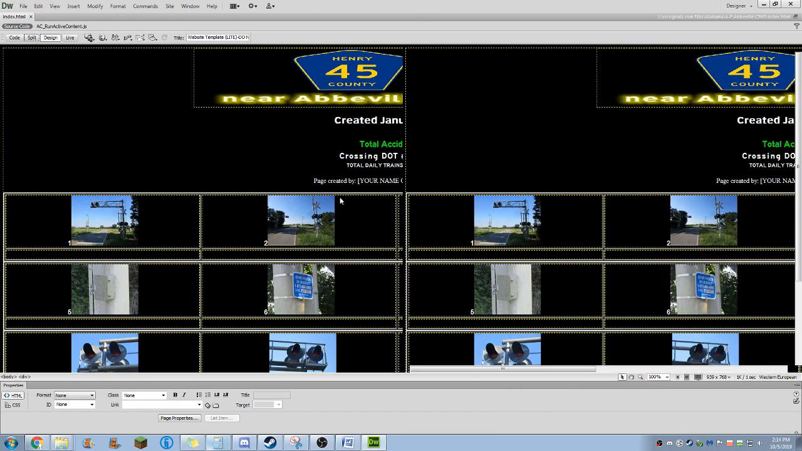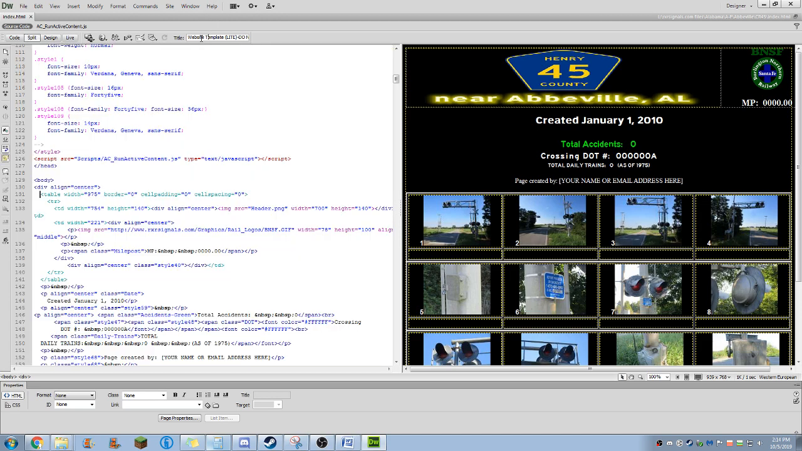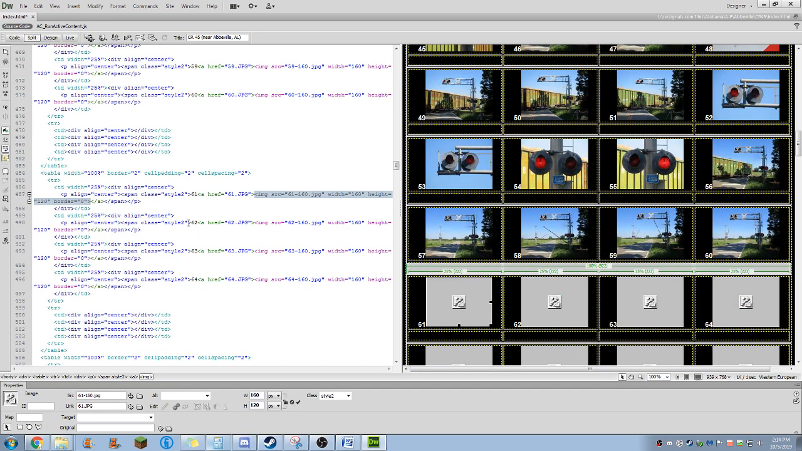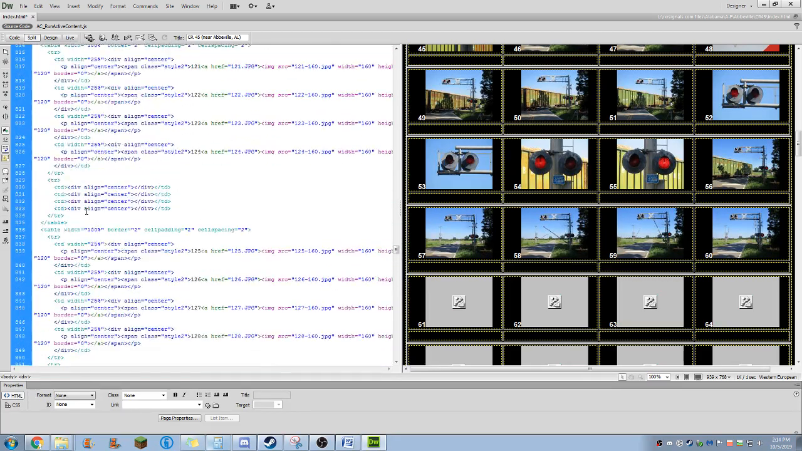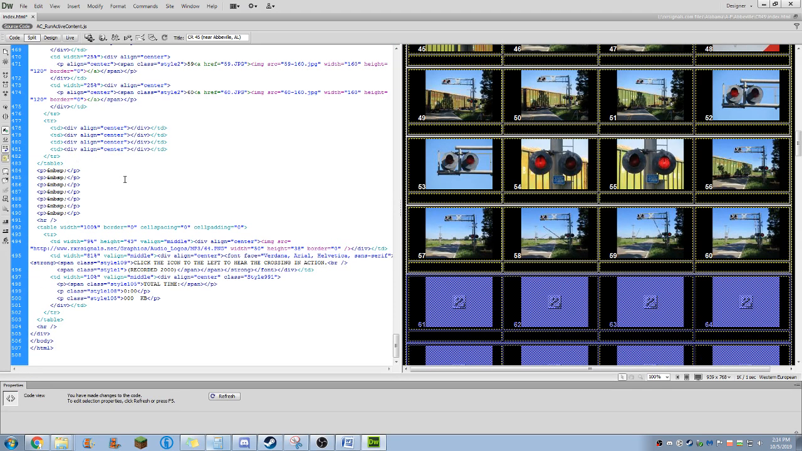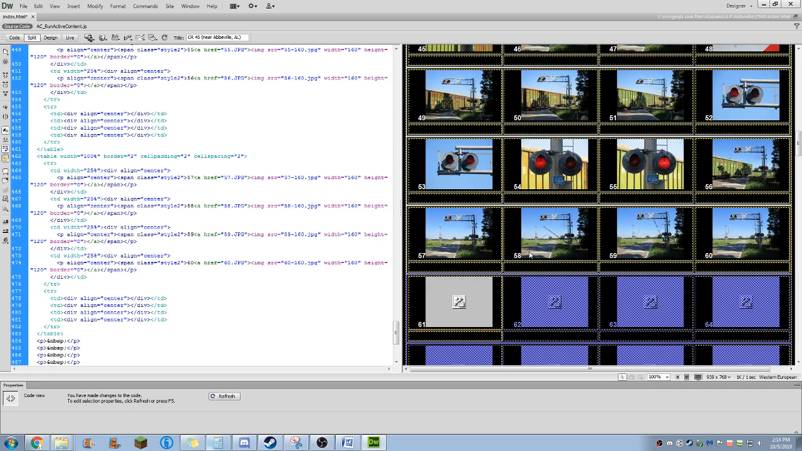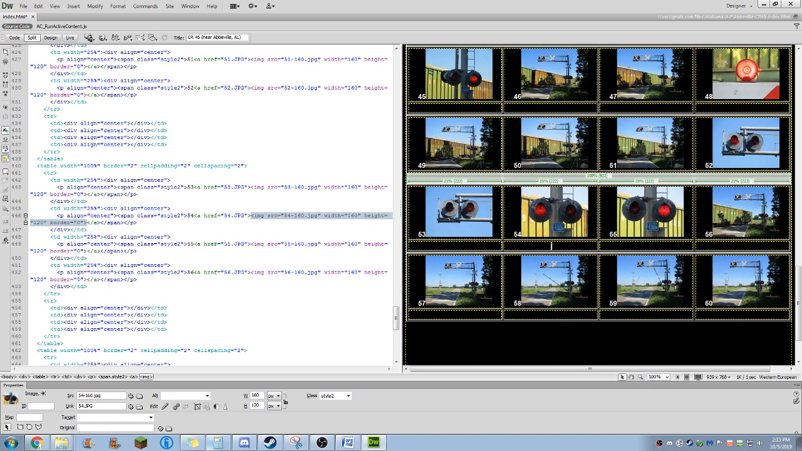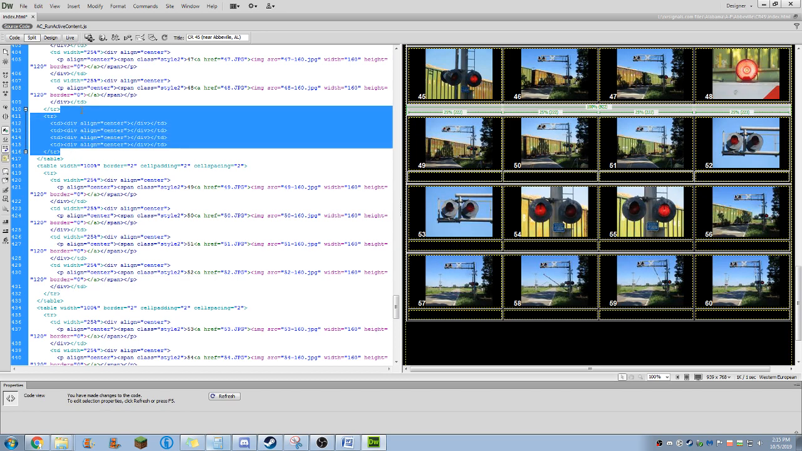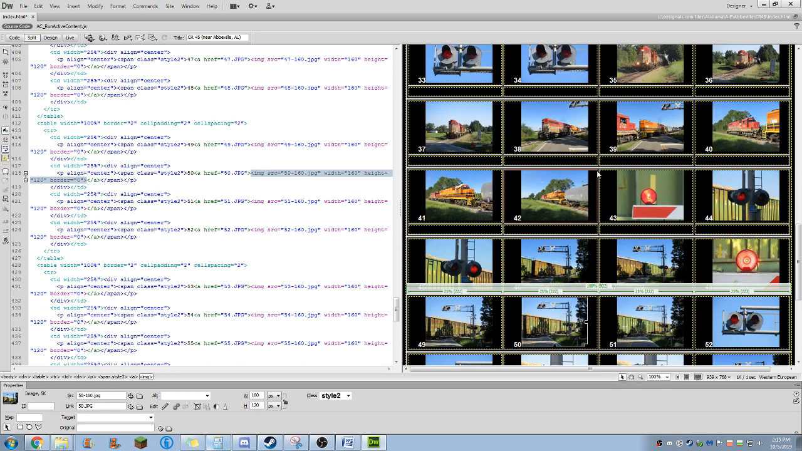So, split CR 45 near Abbeville, Alabama. Now, see here. Go ahead and just cut out everything past after image 60. Backspace. Now I'm going to also remove some of these that I don't need. Just clean this up a little bit.